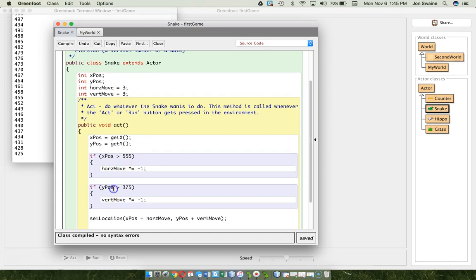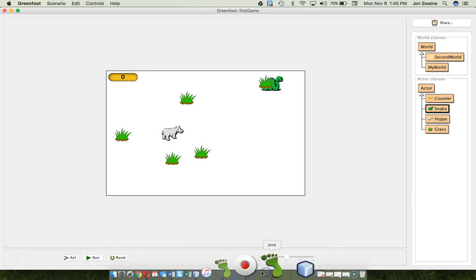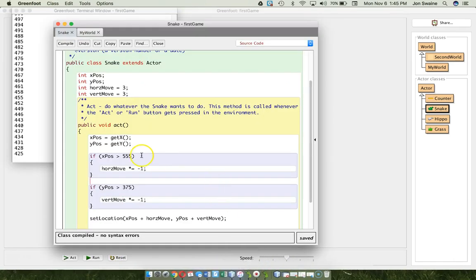We're doing the exact same thing here. So with any luck, look at that. We got bouncing. And now we can finish it off because it's the same thing.